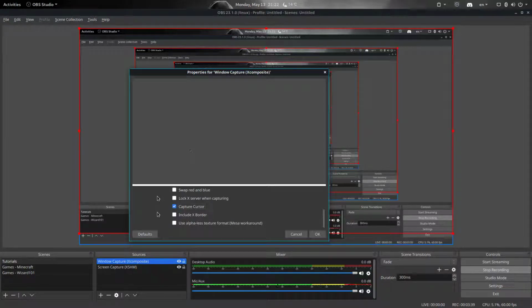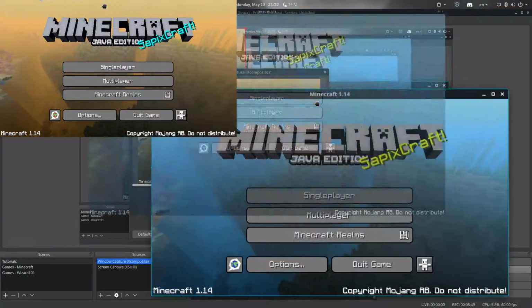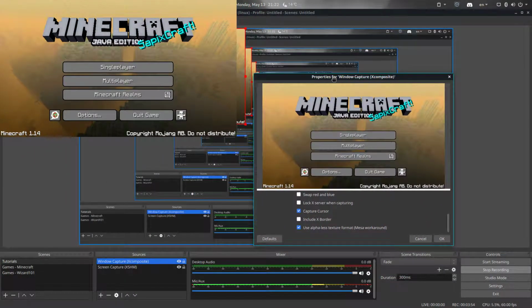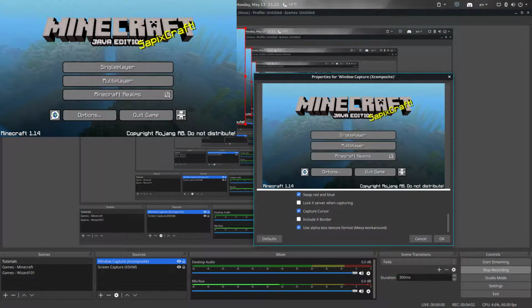So first of all, click on use alpha-less texture format, which is the Mesa workaround. It's going to show me a black screen because Minecraft is closed. However, if I move it like this, you can see it. Now, because the colors are weird, swap red and blue. And now Minecraft looks pretty okay. It's just use alpha-less texture format and then you just swap red and blue, and Minecraft uses the standard colors. When you click OK, you can just record the game.